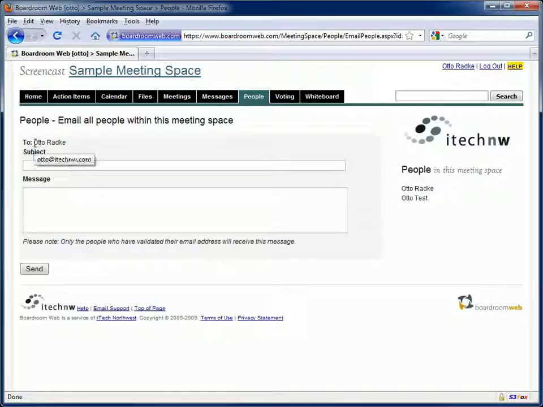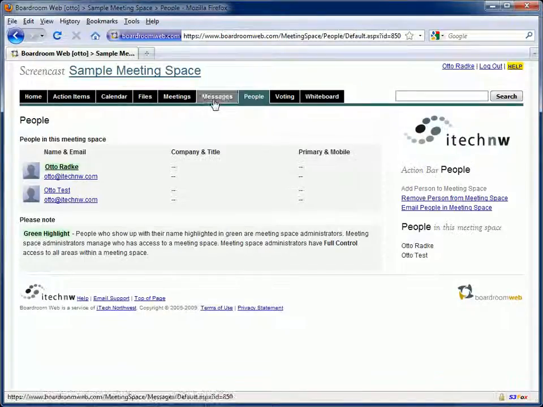So as you can see, there's only one person in the to line here out of the 2 people that have access to this meeting space. That means that the auto test account has not validated their email address. So we're not going to try to deliver an email message to them until it's been validated. I'll cover in a different screencast on how to set up your account. So we'll go ahead and click back to the People tab. So that's the People's area real quickly.